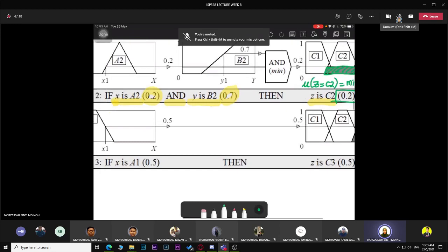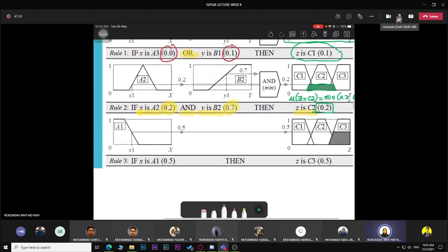Rule number 3 ni simple je sebab dia tak ada any operator. You only have single antecedent. When you have single antecedent, you just fire the same value of the mu to the output, to the consequent. So the input is X saja. If X is A1, then Z is C3. Okay, so X is A1, you have 0.5.